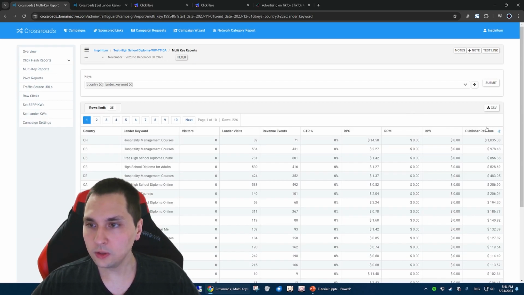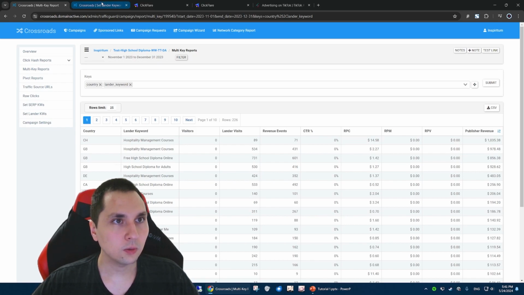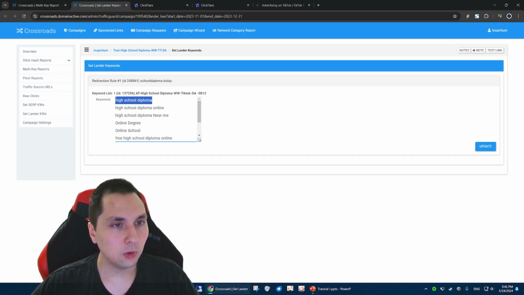All right, well, let's take a look. So at this point, the keywords are sorted by which ones brought the most revenue, right? Before we take a deeper look into this data, let's take a look at the keywords that we instructed to be put into this campaign. Which keywords did we want to see? It's high school diploma online, high school diploma near me, online degree, online school, free high school diploma.